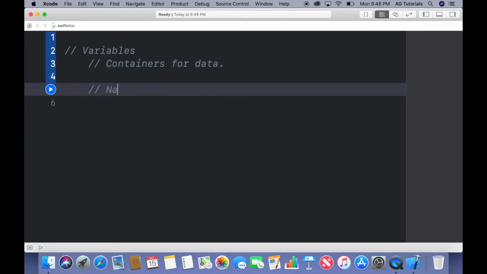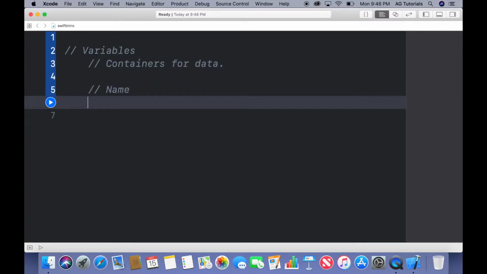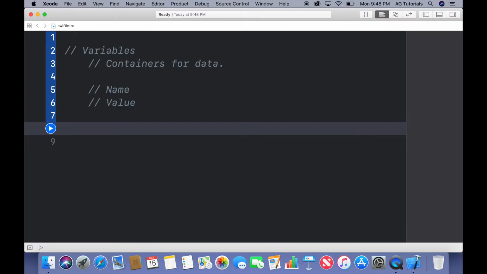All variables have a name, and all variables have a value. The name is what you call the variable, just like how you are calling that container the Lego container. The value is what is actually stored inside of the variable, or back with the analogy, what is inside of the box.